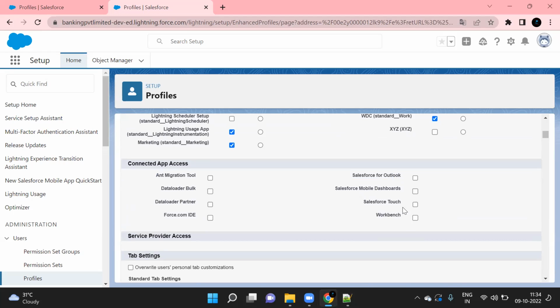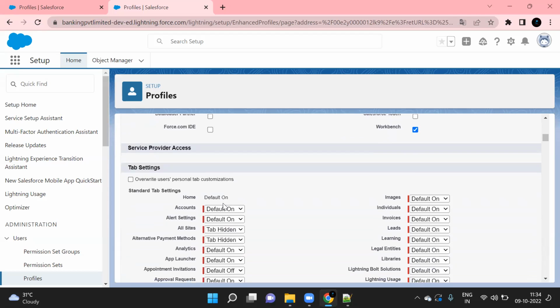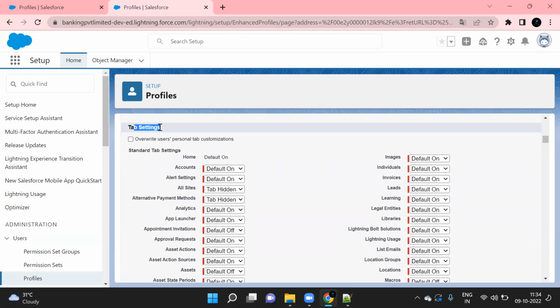Workbench. Suppose if you do not check here, it means with this profile and this user ID you are not able to open the Workbench. With this profile, you cannot integrate Salesforce with Outlook if you do not check here. Ant migration tool, I told you this is used for deployment. Data loader bulk. Now you can see here tab settings.